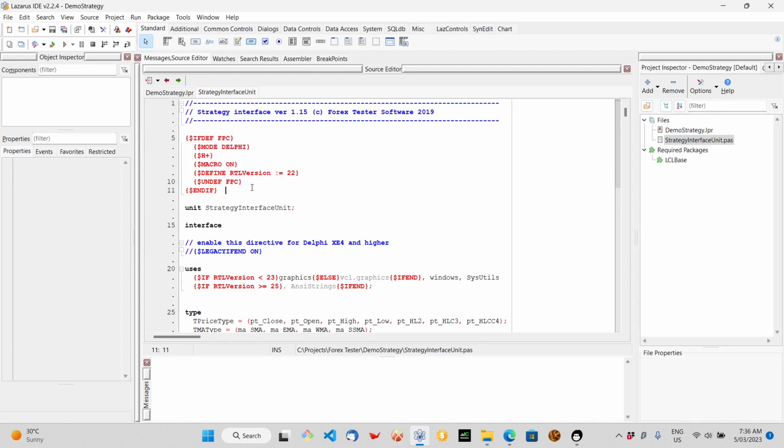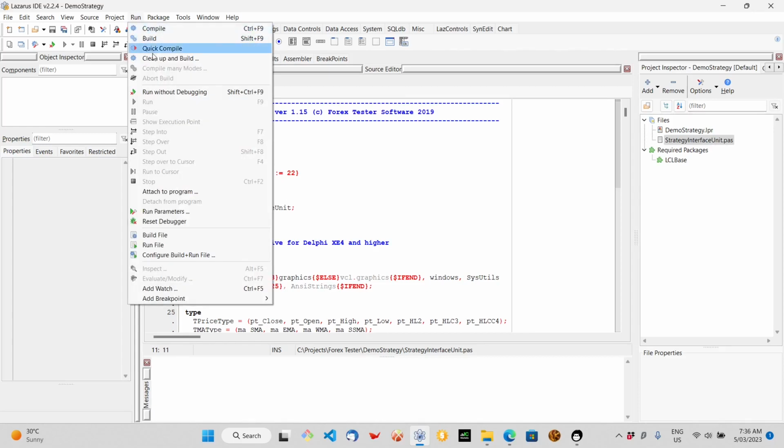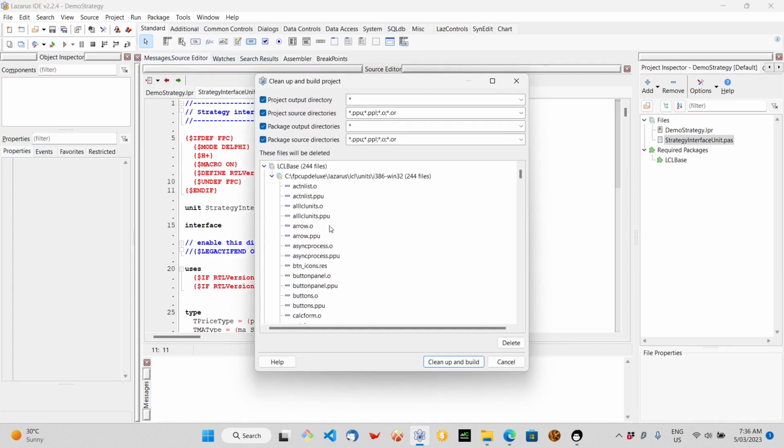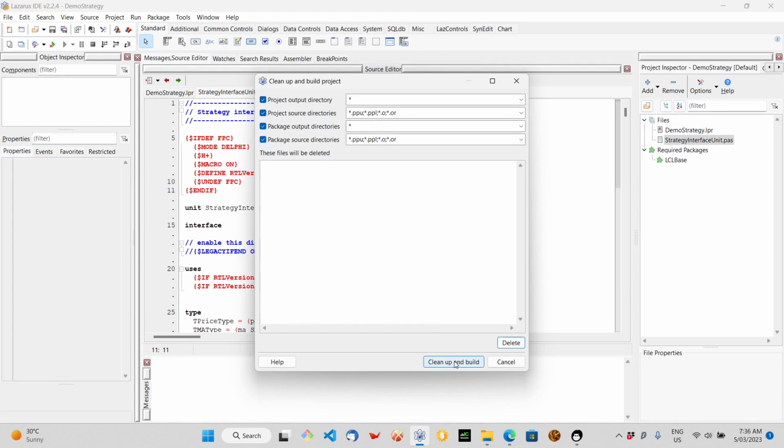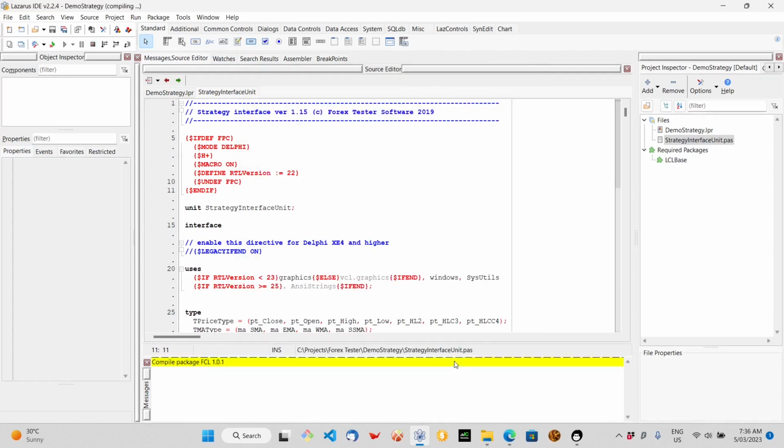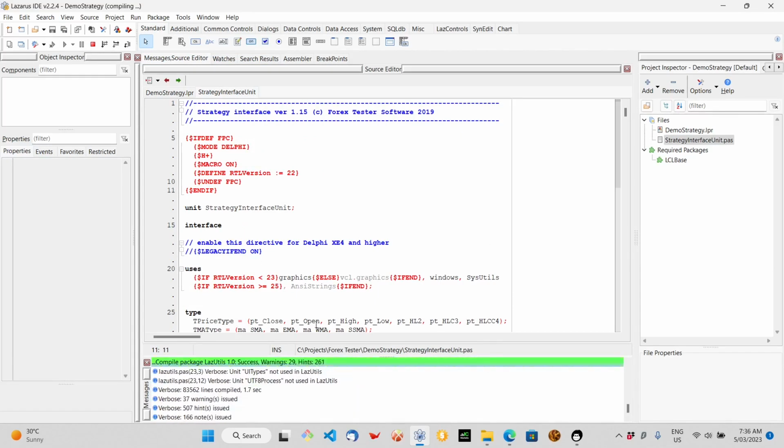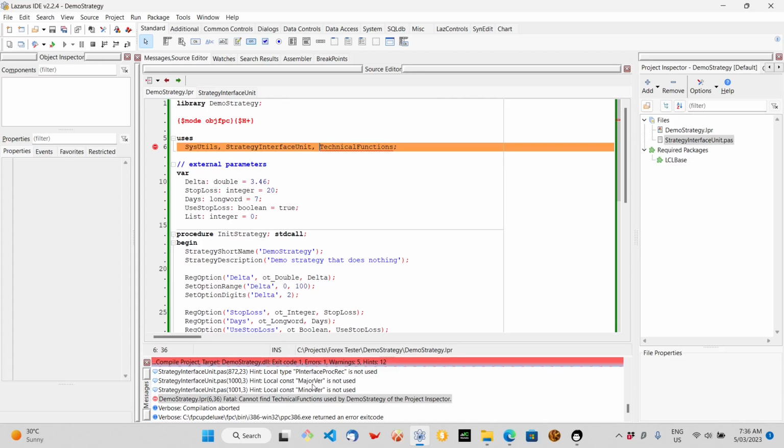Alright, so then basically once we've got that, obviously you need to save that file and we need to build it. So what I like to do is go up to the run menu, and I like to go clean up and build, and I like to just delete everything and click clean up and build. That way I'm doing a fresh build and I know that I'm not going to get an error because I forgot to do one thing. That's okay. I'll show this to you because it might happen to you. Very easy to do.